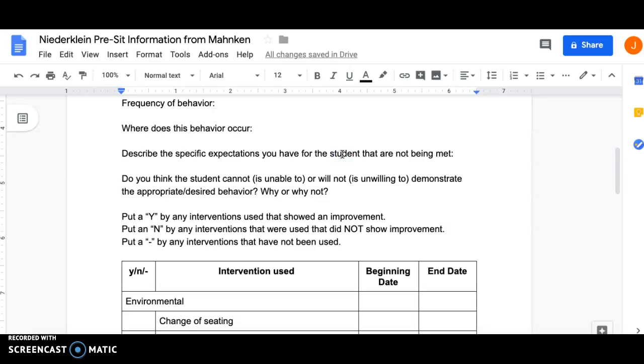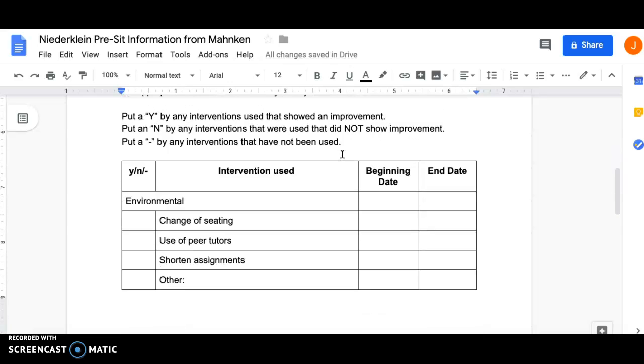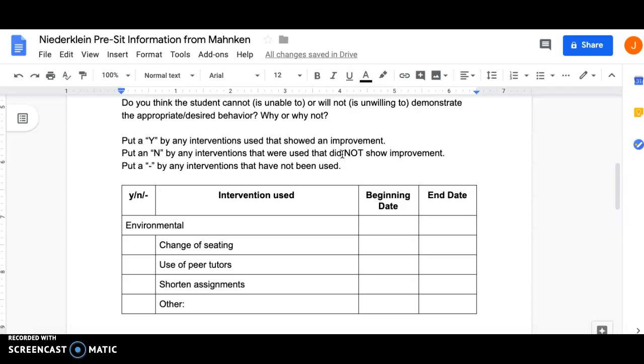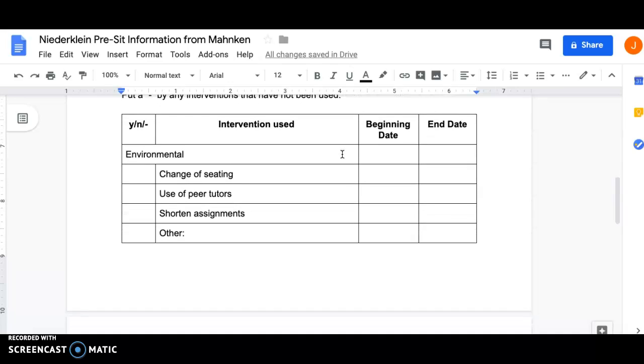Please be as thorough as possible in describing the specific expectations you have that are not being met. So what is setting them apart? What is something to bring to the table to have this discussion as far as parents go? Interventions used: this is your intervention log. Anything that you have been doing in the classroom could be for a lot of different kids, or it could be for one in particular.